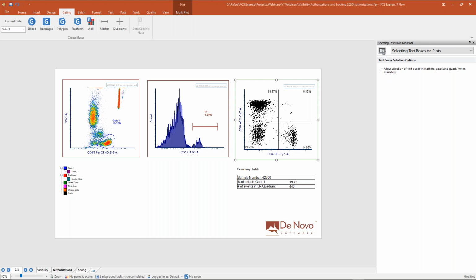So in general, authorizations are really just a great way to prevent unintended changes from happening to the objects and gates on your layout. So are there any questions related to authorizations or how and when to prevent the objects from being selected or edited in your layouts?